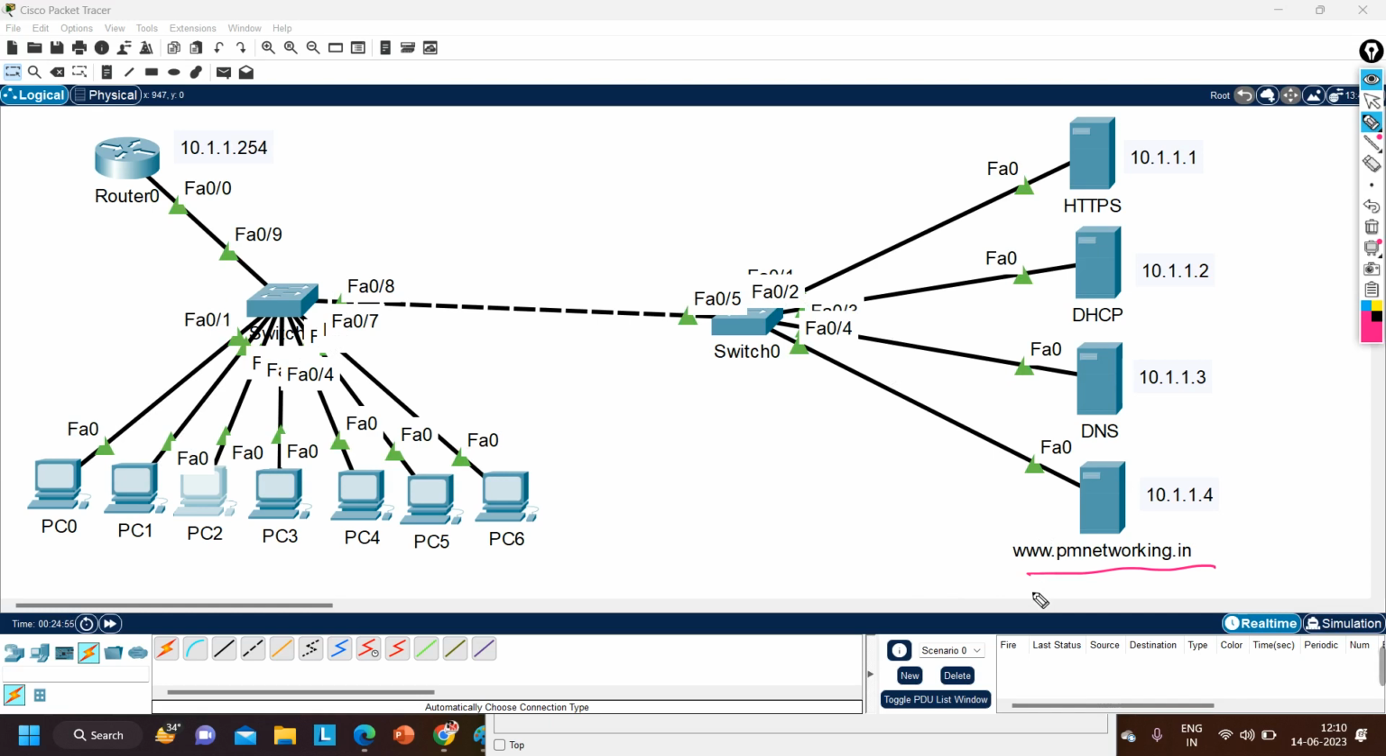Okay. So I have one question more. Can we assign IP to the switch? What's the difference if you assign the IP to the switch or if you don't? We can assign one IP address to this switch.